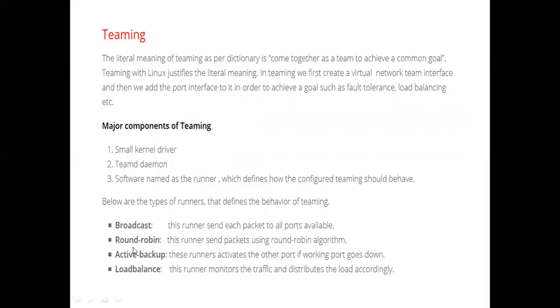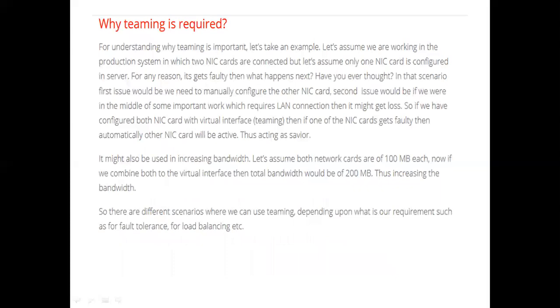So here, as I told, we will do these policies. In the broadcast policy, the runner sends each packet to all ports available. In the round robin method, the runner just sends packets using a round robin algorithm, one at a time, only one network card or another network card. In active backup, the runner activates the same on another port if the working port goes down. In load balancing, the runner monitors the traffic and distributes the load accordingly on both the network cards.